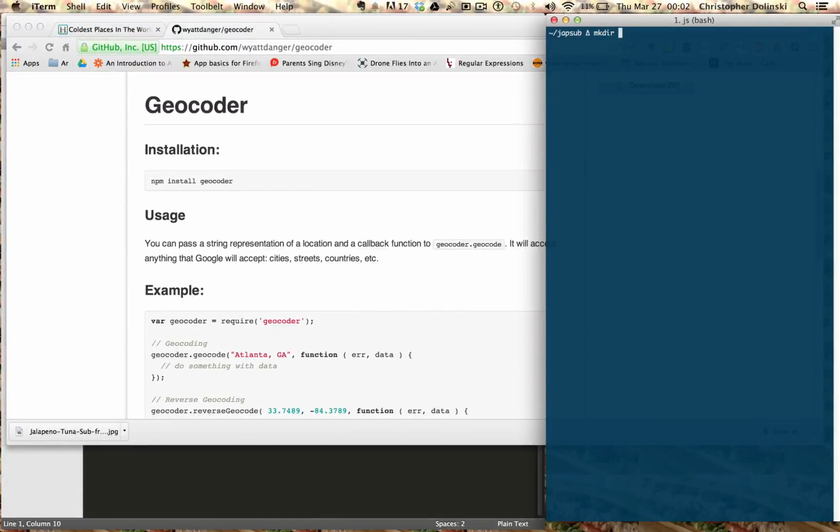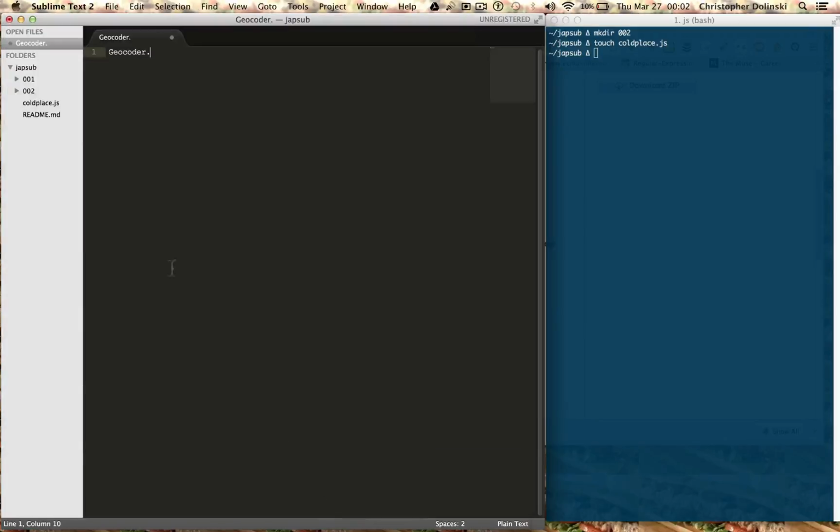Since this is episode 2, we're going to make a directory. We're going to touch a new file for code places. We'll just do code place. We're only going to do one today. And we're going to look at that in our Sublime here. Oops. We're going to move code place into 002.js. And you'll see that it's been moved from here all the way into here.